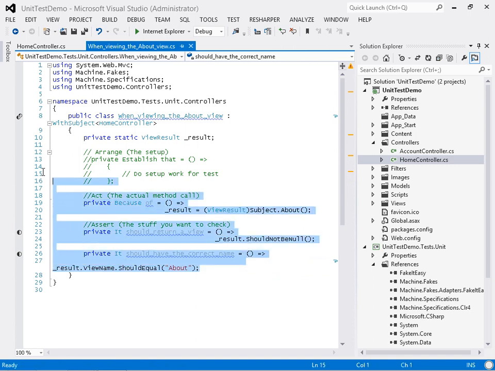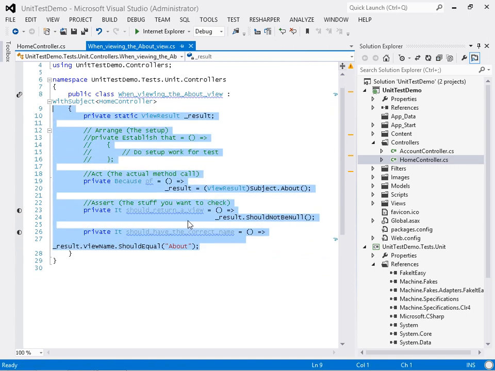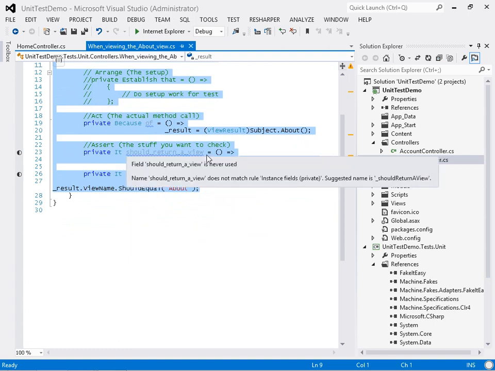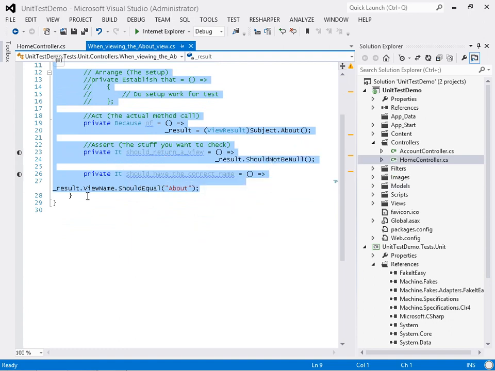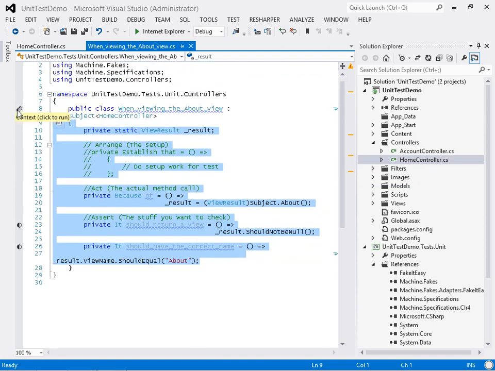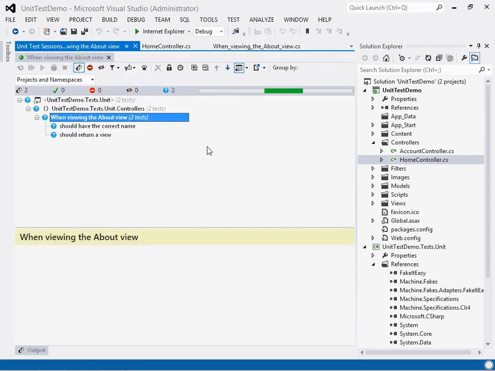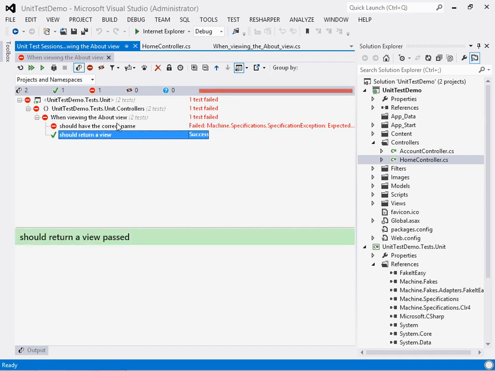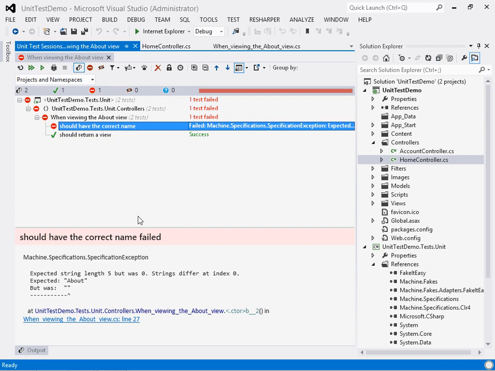The coloring is kind of confusing on here, so let me highlight this to make it a little clearer. Because of the subject firing the about method, it should return a view. So I'm checking that it's not null, and I'm checking that the view name should equal about. When I run these, it did return a view, but I failed on it should have the correct name. It said it expected about, but it was blank.